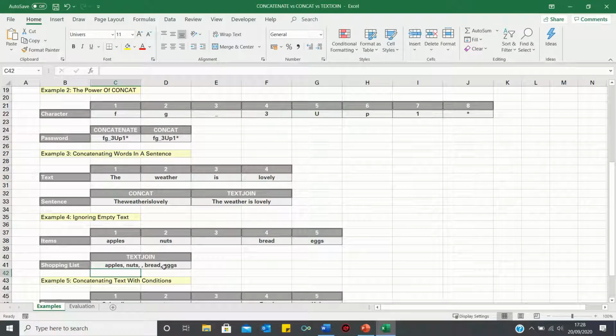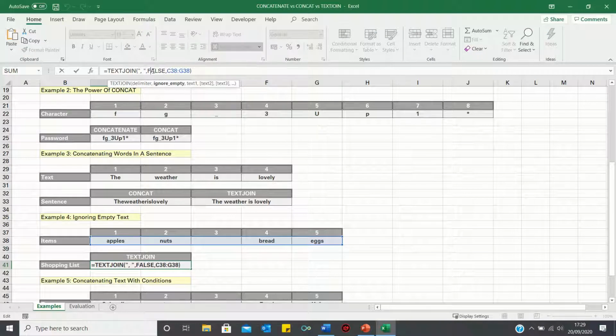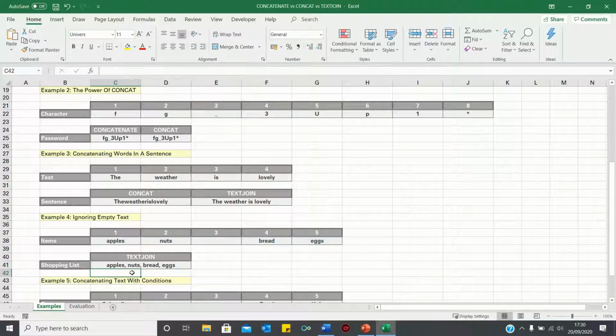Excel has returned the list, however it doesn't look quite right with the extra comma here. To overcome this, we can edit our TEXTJOIN formula. Instead of selecting false and therefore including empty text, we can select true, which tells Excel to ignore any empty values. The list now looks much better as the blank item has been excluded. The option to ignore delimiters when a cell is blank is therefore an added benefit of the TEXTJOIN function.